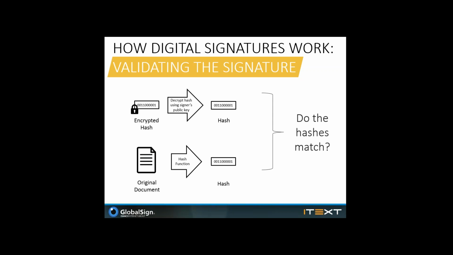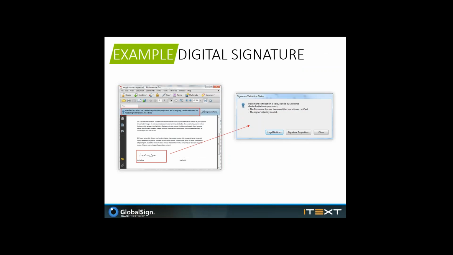Third, the program will also display the identity of the signer based on the public key that was used to apply the signature. All right, now that we've seen what's going on behind the scenes, let's take a quick look at what a digitally signed document looks like. Here's an example of a PDF, and you can see at the top that the signer's name is clearly displayed, and this information is pulled from the public key used to apply the signature.